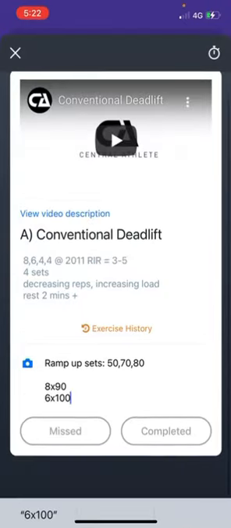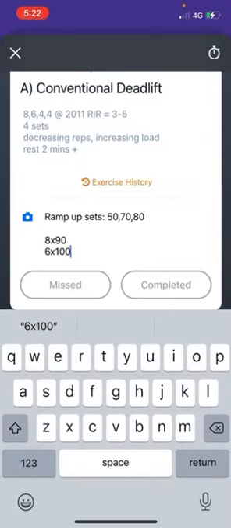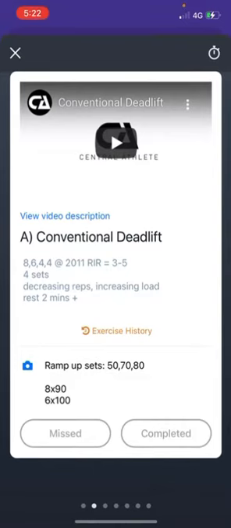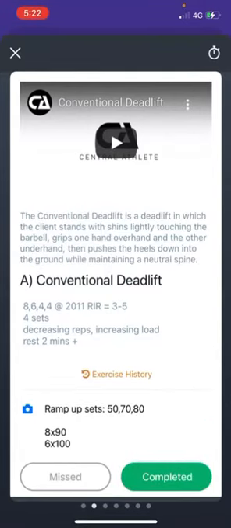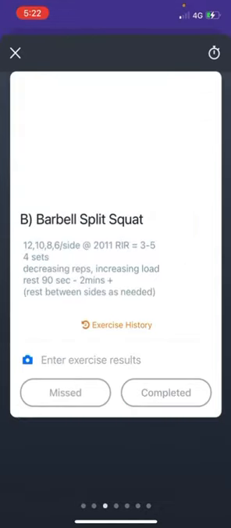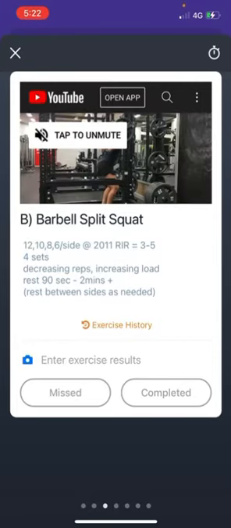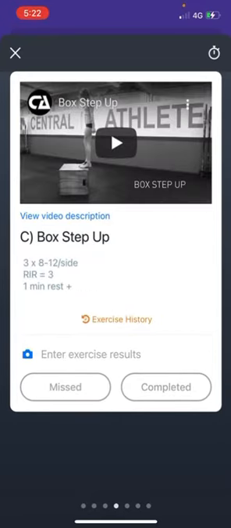Okay, so you could put in your warm-up sets there, and then you can put all of your working sets as well. Once you're done, press completed, and you can view the video description right there as well. There is usually a written description for most exercises. So completed, swipe on through, write in all your exercise results there, swipe on through, right? If you have to skip an exercise for whatever reason, press missed.